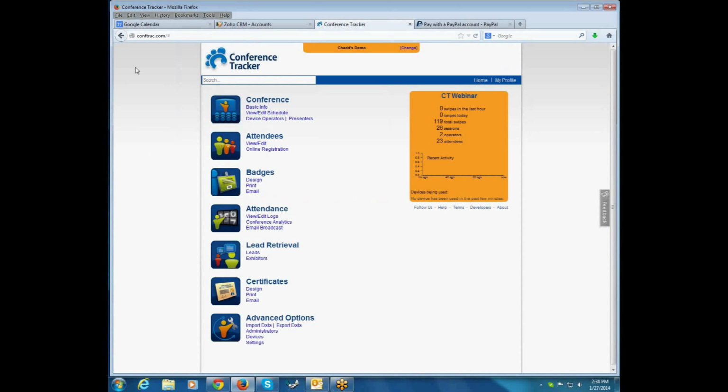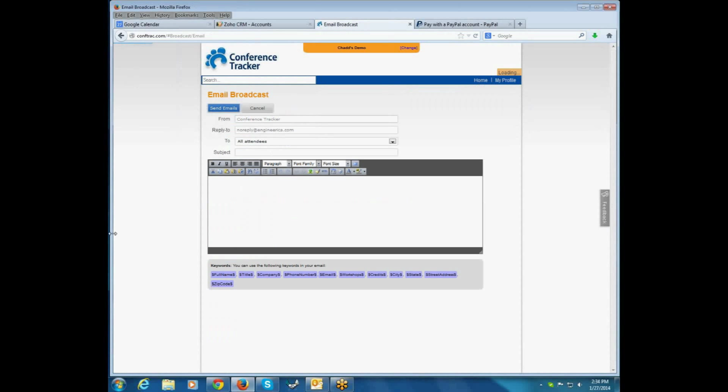So one other thing that I want to show you is the email broadcast. And this is something that's fairly new in Conference Tracker. This is going to go out to all your attendees, basically. Say it's a couple days before the conference and you want to send out an email to all your attendees to tell them whatever you want to tell them, you can.